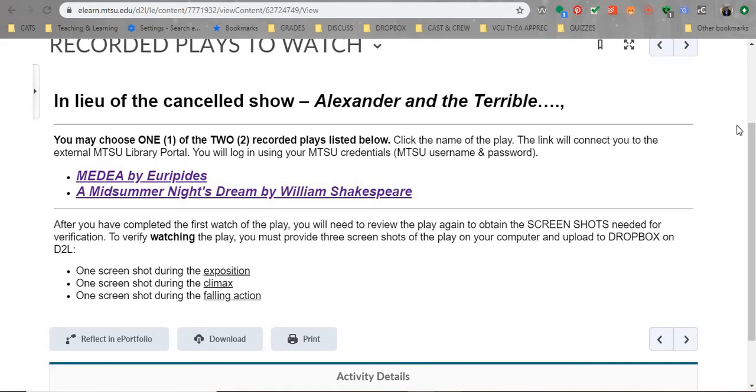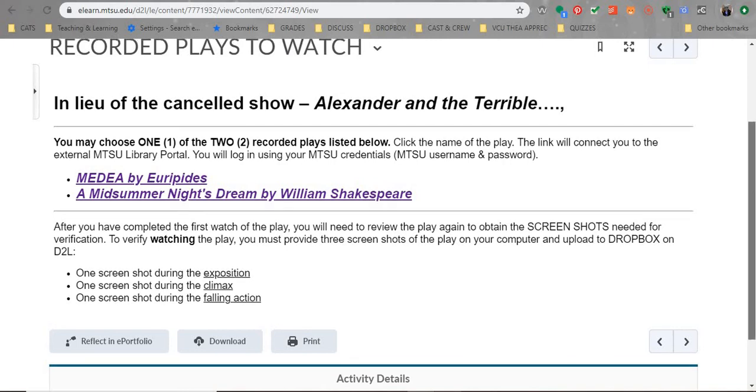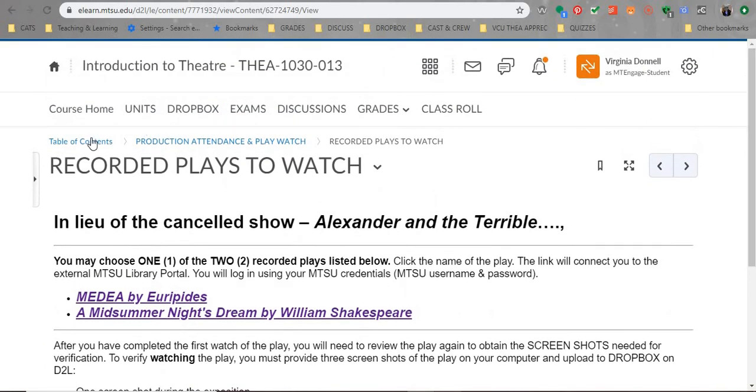Now, if you're doing this for extra credit, the same thing applies, because it's a verification of you watching the play. As opposed to if you went to see Six Degrees of Separation, remember you scanned your ID, so we know if you were there for the entire show. So, okay, it's only fair.